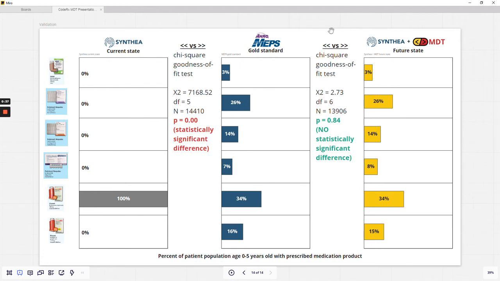When comparing MEPS versus future state, we can see that visually it looks very similar, and after performing the chi-square goodness of fit test, we find no statistically significant difference between these two patient populations. And this type of validation can be done on other patient populations and other disease states, but taking pediatric asthma as an example, you can see fairly easily how a developer could take the information from a clinical guideline, input it into our tool, and output a Synthea module, which is very representative of a gold standard patient population survey.